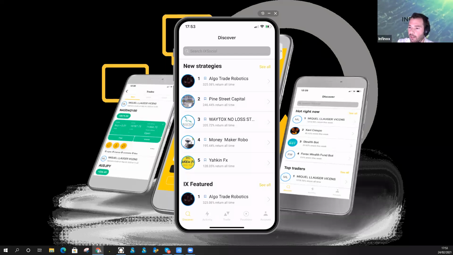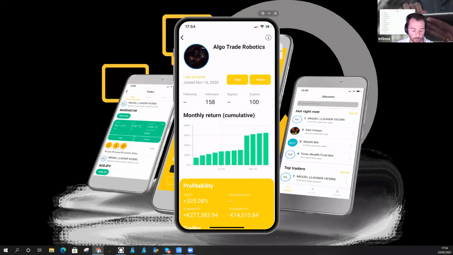Those traders that let us copy the trades, are they paid in some way? What do they get out of this? Yes, they are paid. We pay $10 per copier that they have. So this means that this Algo Trade Robotics has 100 copiers right now. This means that per month we are paying this strategy provider $1,000 per month, so we can keep them trading with a high quality, and we can have this high quality strategy provider available for you for free.